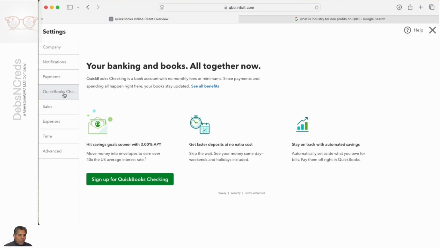For banking, QuickBooks offers a bank. I would say initially stay with your bank and skip this section. Later on, as you grow, we can come back and revisit this. Next, sales.